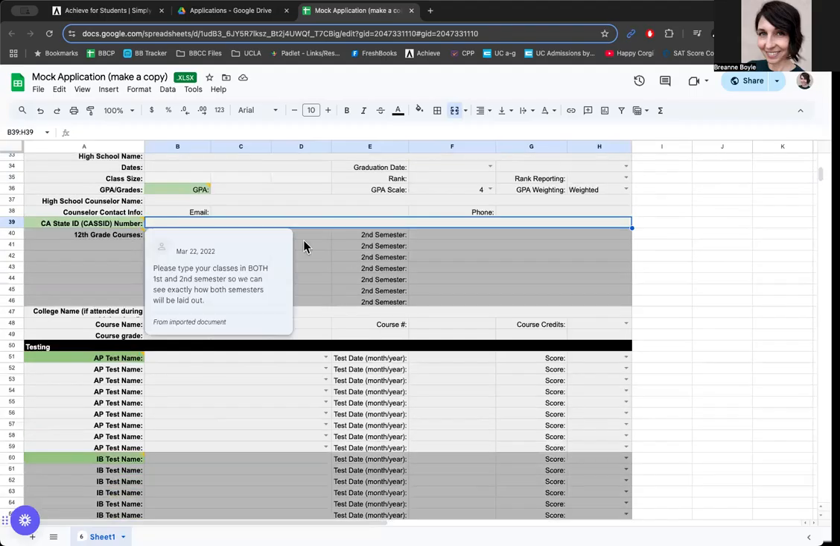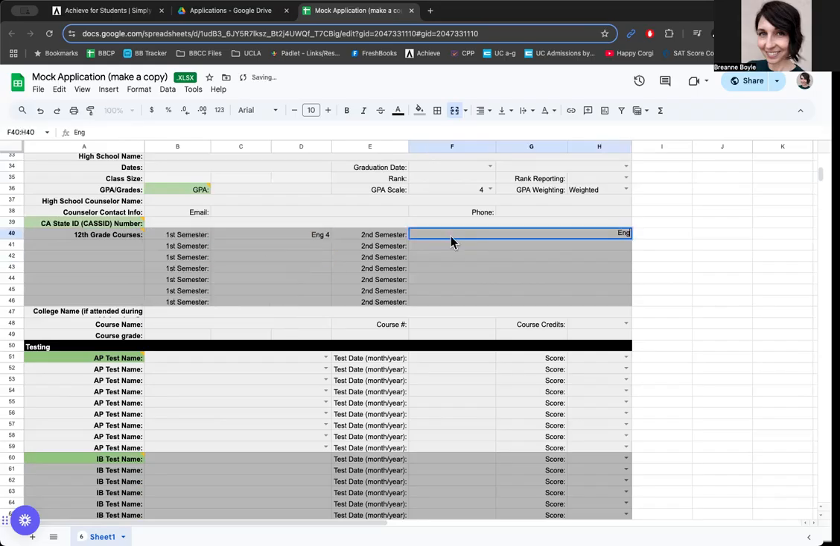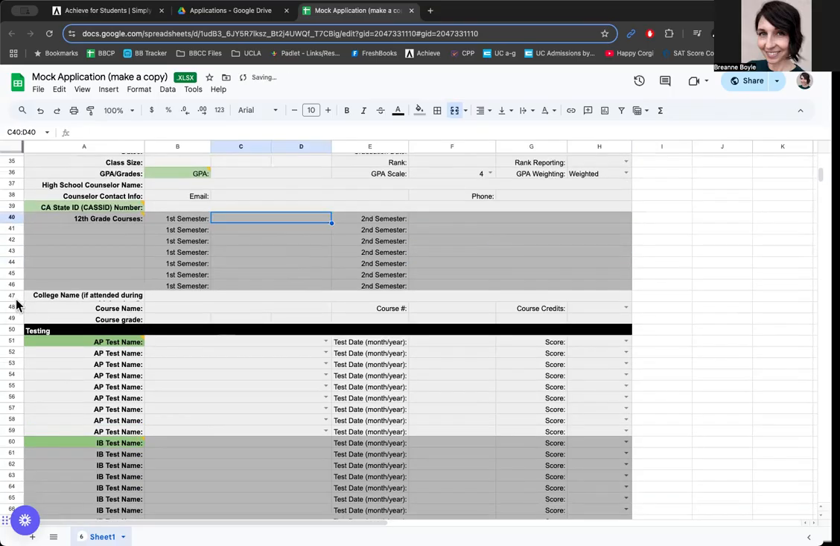Your senior year classes, we want you to fill out first and second semesters. So, typing in your class, whatever that is. If you know it's a full year class, then you'll put it in like that. And then you will add in any college information.